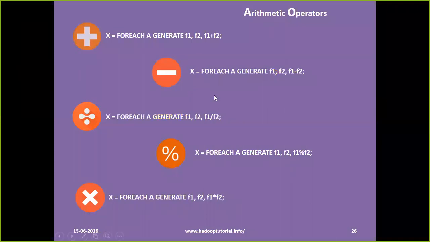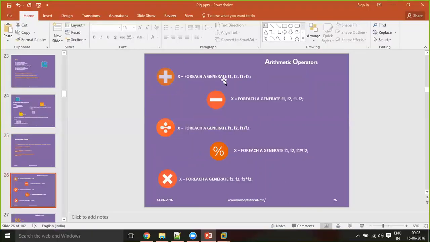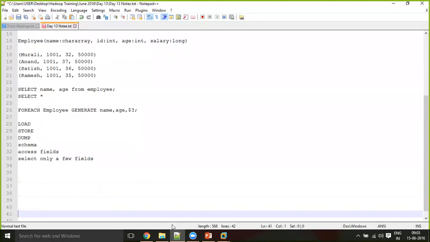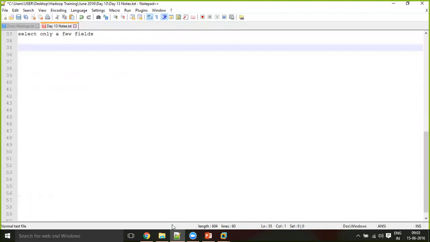So you can apply all arithmetic operators, same like in your SQL. If you want to get the sum of two columns for every record: for each A, generate F1, F2, F1 plus F2. This is equivalent to, in SQL, select F1, F2, and F1 plus F2 as third column from your table name. If table name is A, this is.